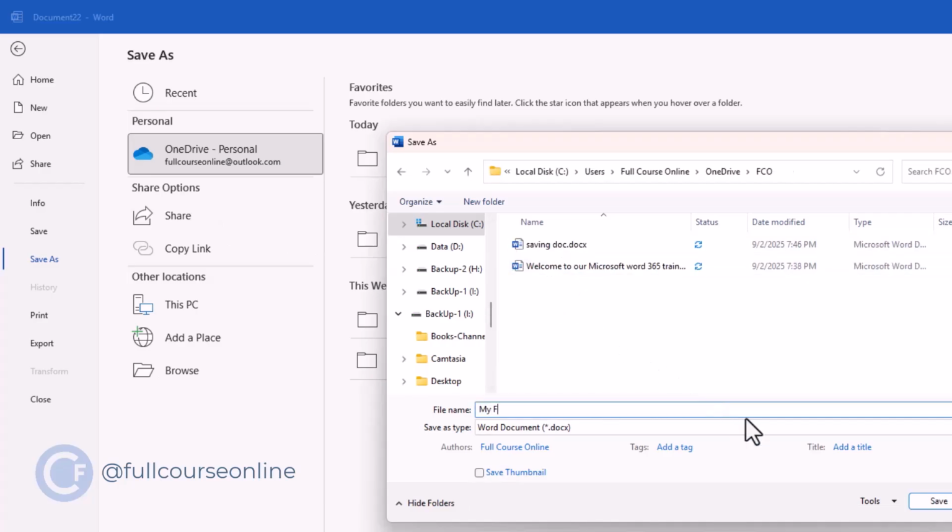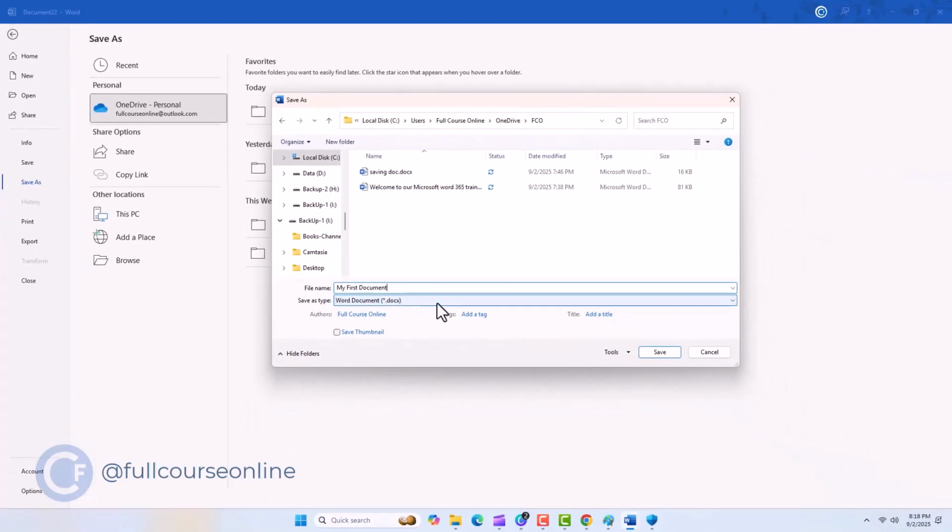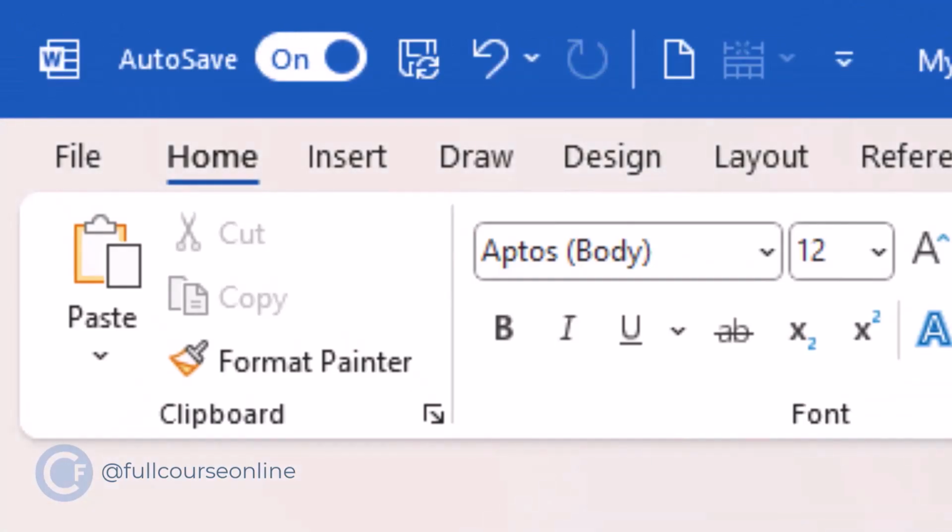Now, I'll type a file name, my first document. Notice the default file extension is .docs. Click Save. Now, look at the autosave toggle in the toolbar. It's turned on.